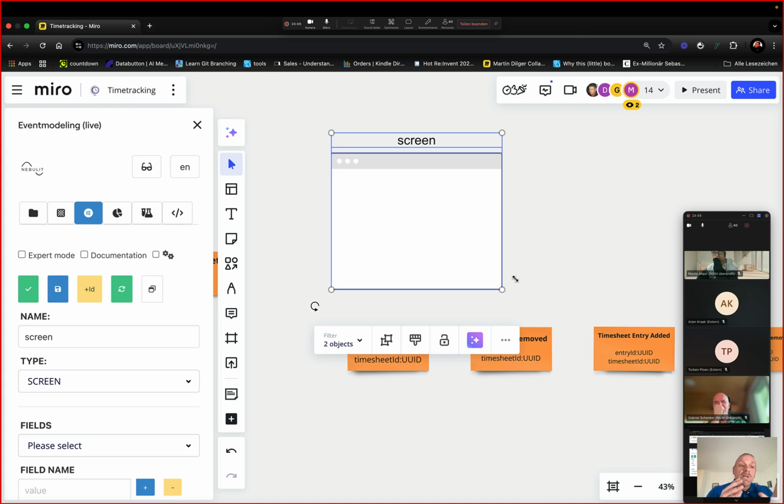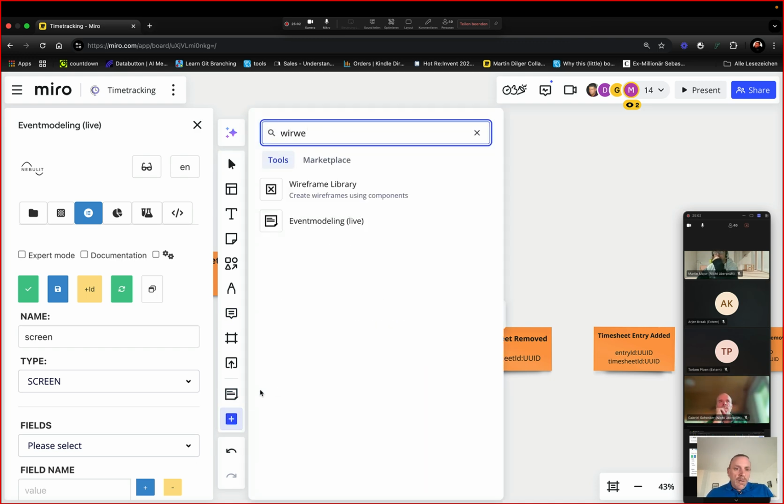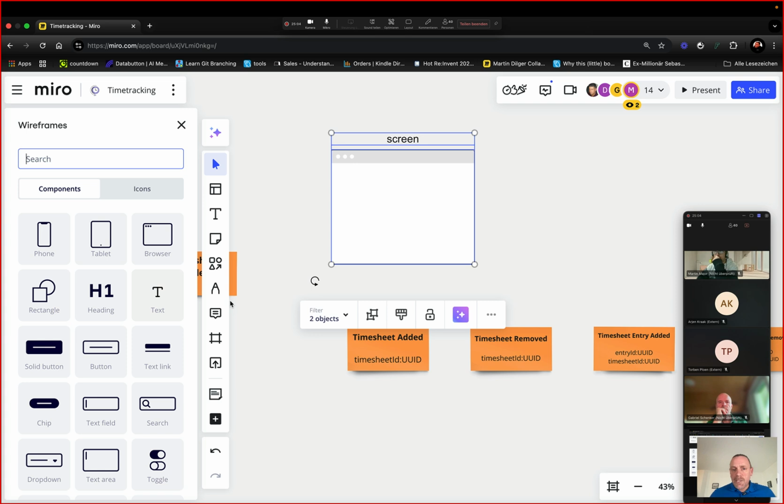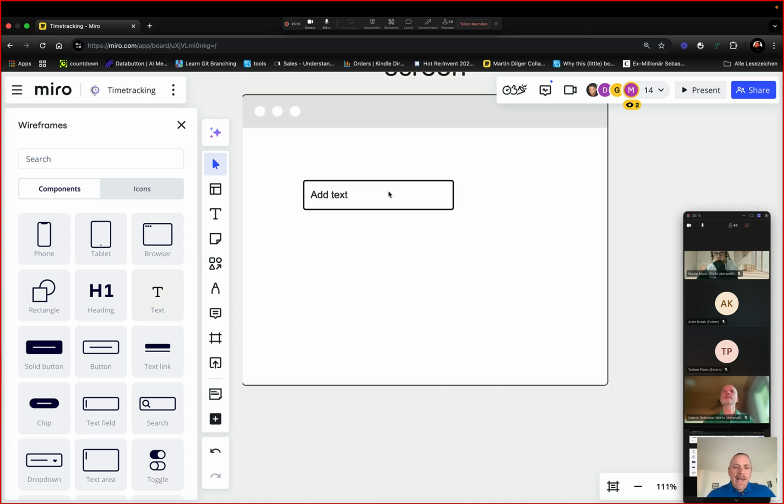Sometimes we start directly with the screens. If I realize that people are highly visual, we start directly with the screens so everybody sees what we are discussing. And what I'm typically using is just the wireframe library here in Miro. So for example, I could just say, when we want to add a timesheet, what information do we need? What is important? Well, we could say, at least I need to enter my name.